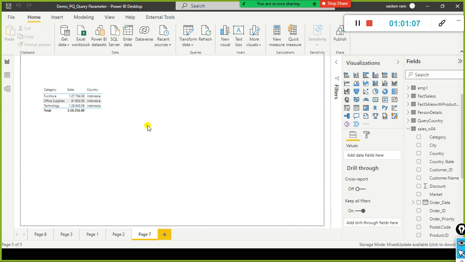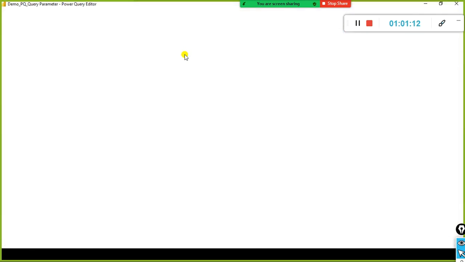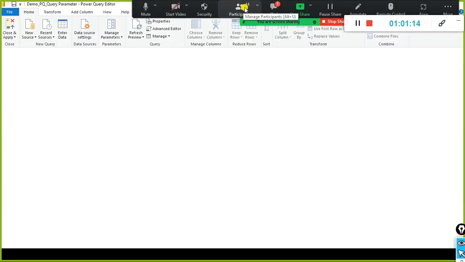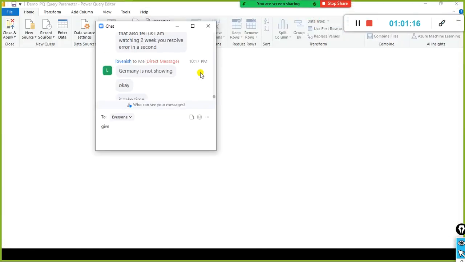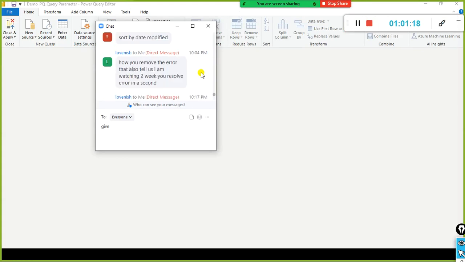Okay. So now since you asked, I just go to the transform data, and Lavnish was asking some question. What is this question? Germany is not showing, how do you remove the error?